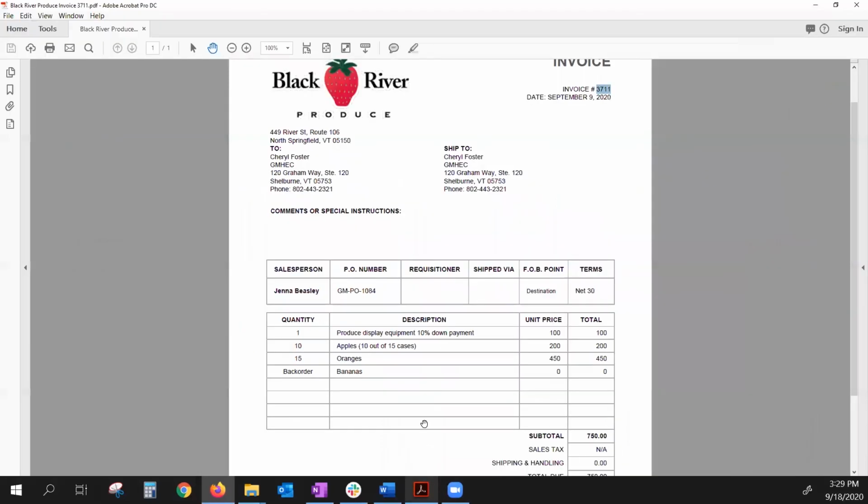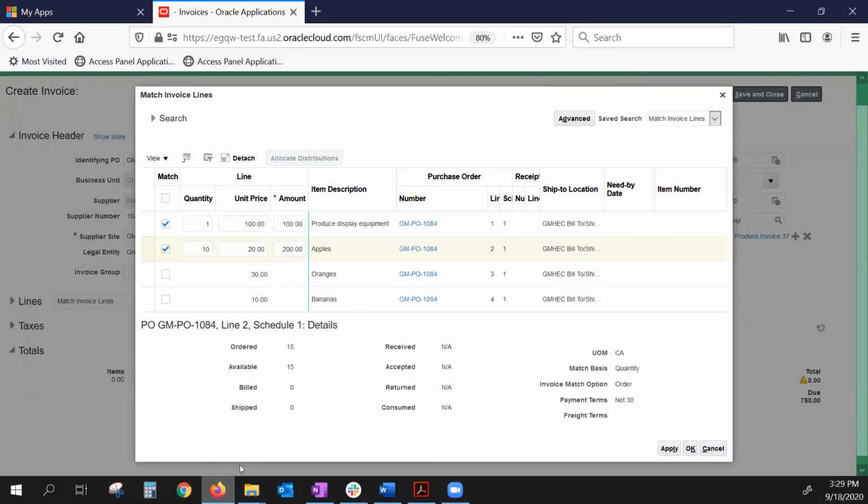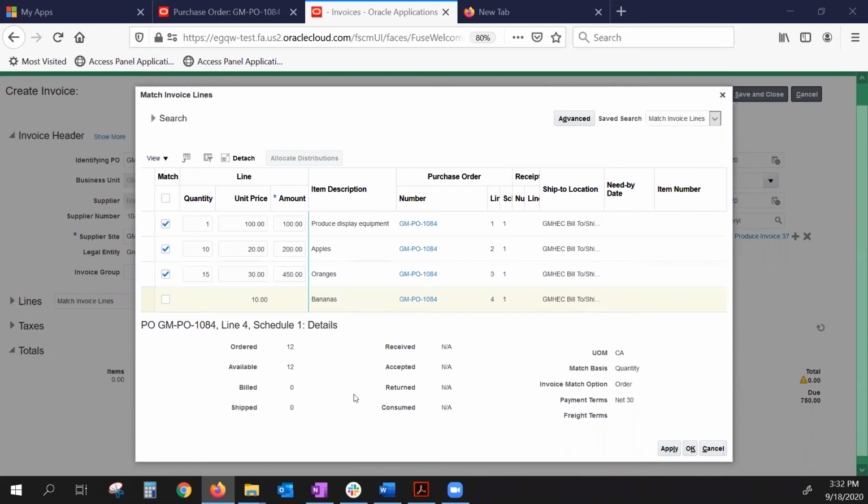I believe for the oranges, I had the full amount, $450. And for the bananas, they are on back order, so I'm not being charged for those right now. I go back into Oracle. For the oranges, I'm just going to go ahead and click it. I'm going to leave it alone because that's the amount that is on my invoice. For the last line, for bananas, those are on back order, so I'm not even going to click this button. We're not paying for it at all.